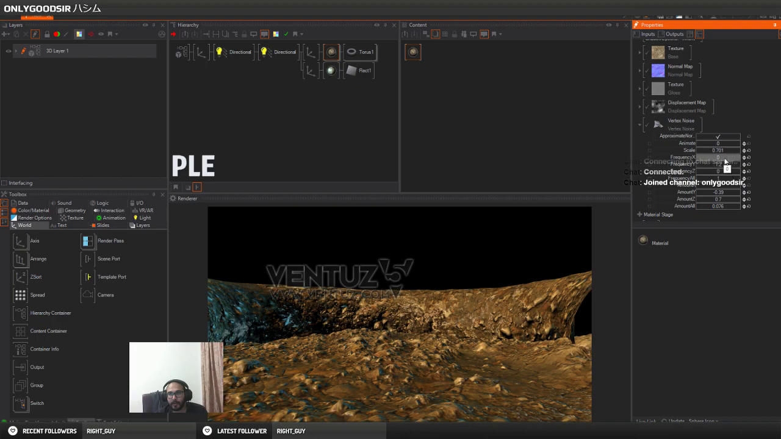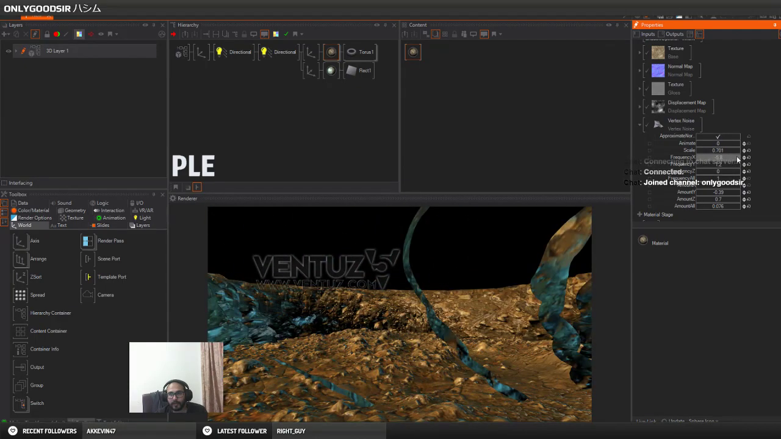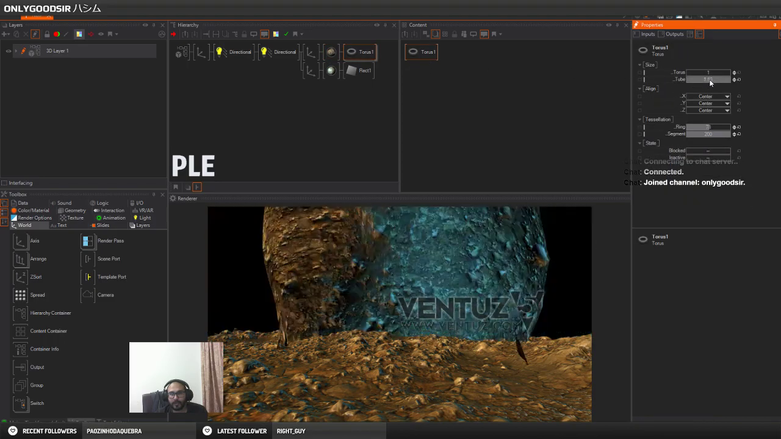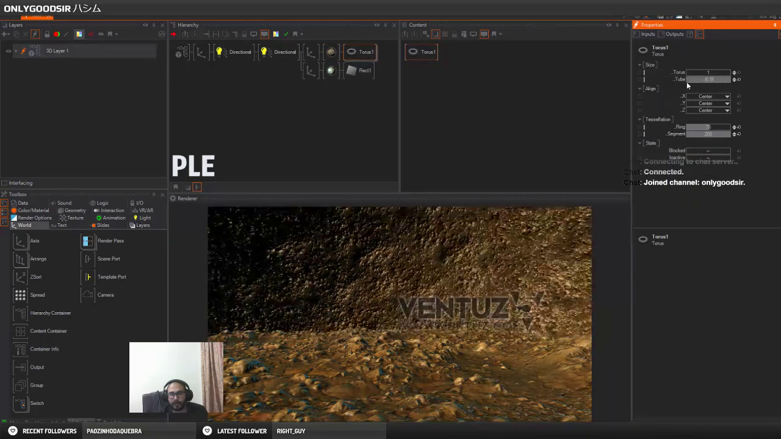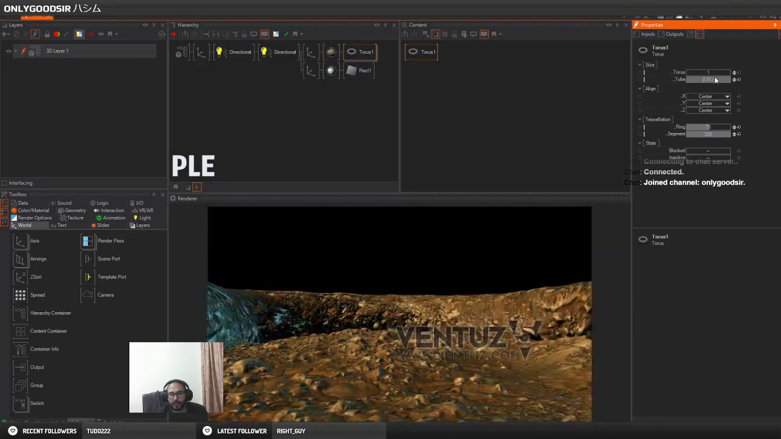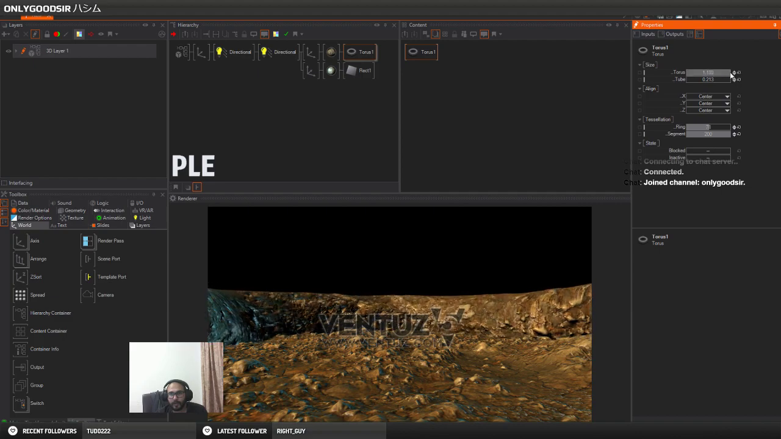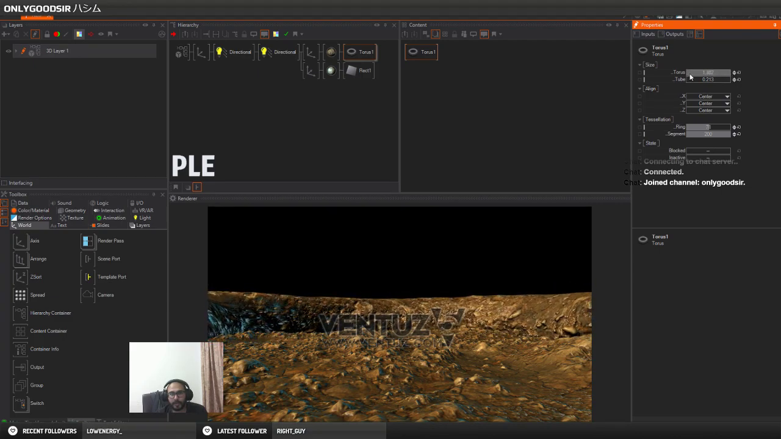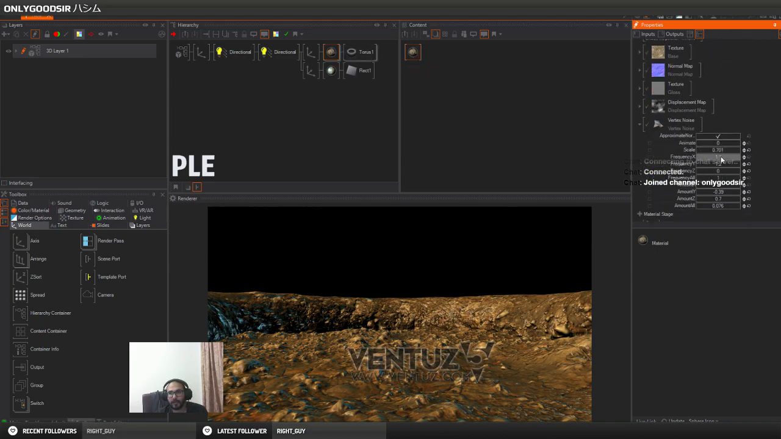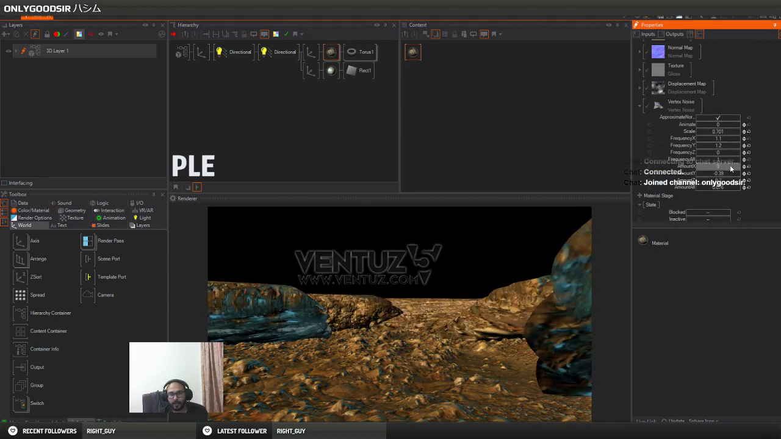And right now I'm inside the torus. Just make the tube. Control and shift. Make the tube slightly bigger. There we go. And just keep on tweaking this.